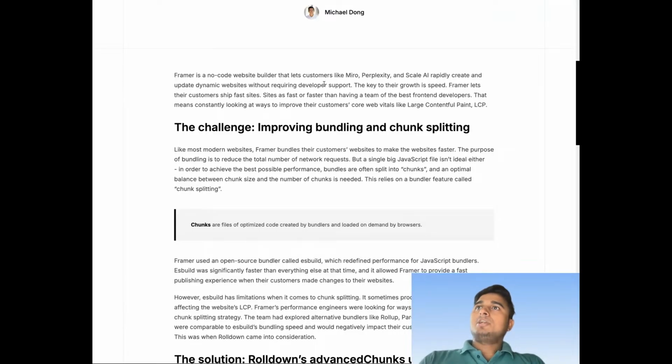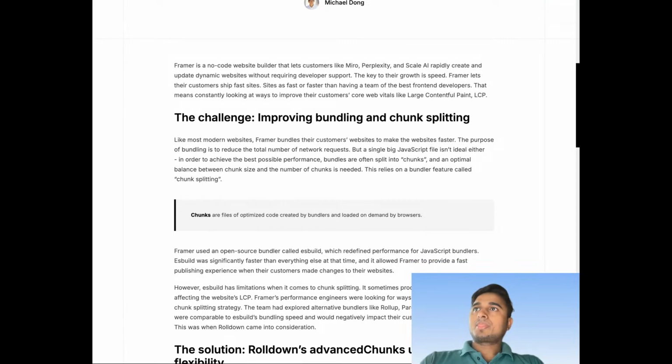Framer is a no-code website builder that lets customers like Miro, Perplexity, and Scale AI rapidly create and update dynamic websites without requiring developer support. The key to their growth is speed. Framer lets their customers ship sites as fast or faster than having a team of the best front-end developers. That means constantly looking at ways to improve their customers' core web vitals like Largest Contentful Paint, LCP, and other things. Their challenge: improving bundling and chunk splitting.